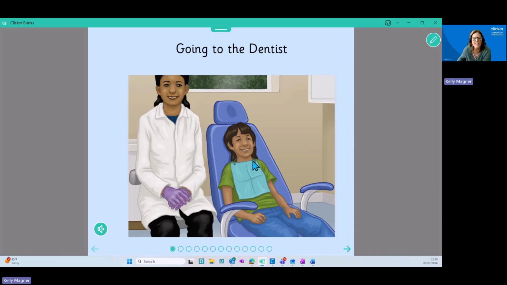Children with autism can find it difficult to transition to a new or unfamiliar situation, and social stories can prepare the child ahead of time for what's going to happen. It also gives them the opportunity to practice how to respond to this new or unfamiliar situation. Our clicker books are a great resource for social stories. In Learning Grids, one of our newer books is called Going to the Dentist. I have it opened here.